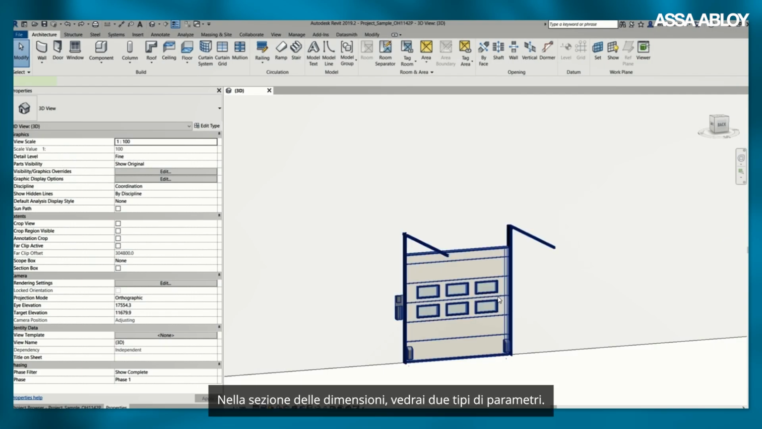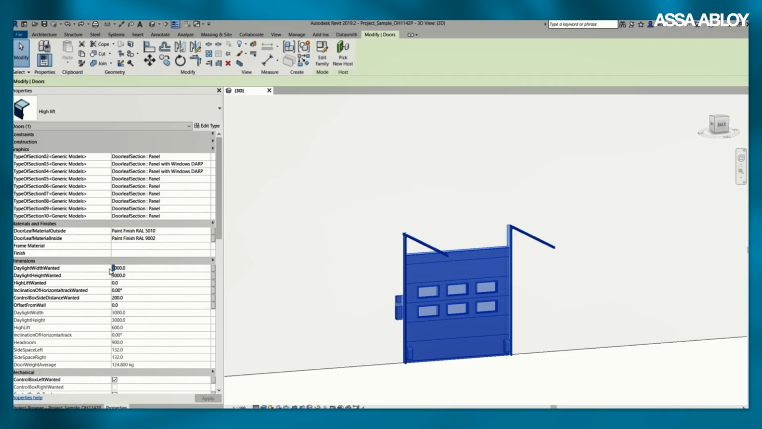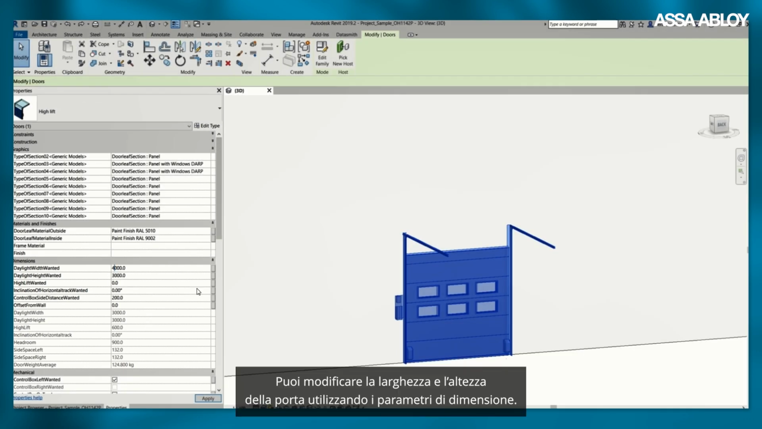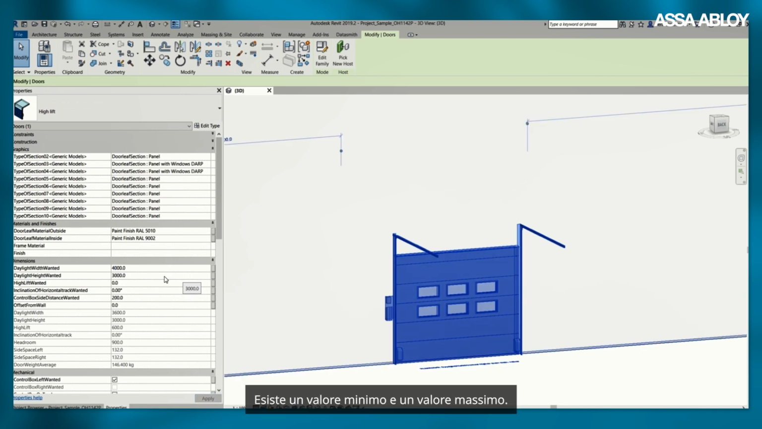Under Dimensions, you will see two types of instance parameters. The ones in black, which can be changed, and the ones grayed out, which are the corrected values. You can change the width and height of the door using the dimension parameters. There is a minimum and maximum value.